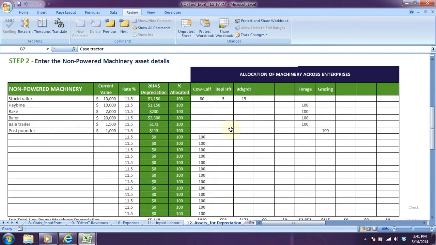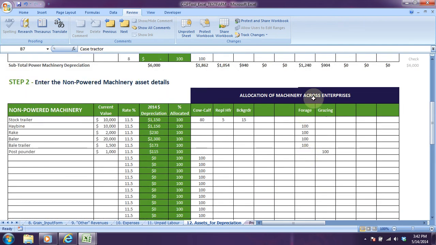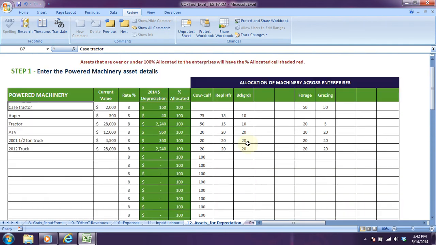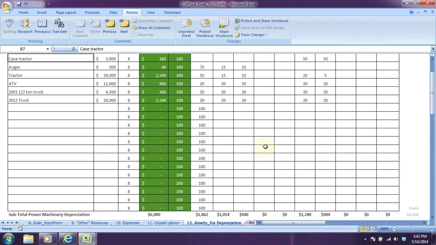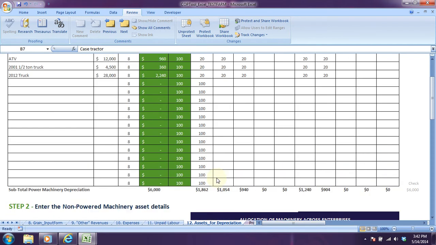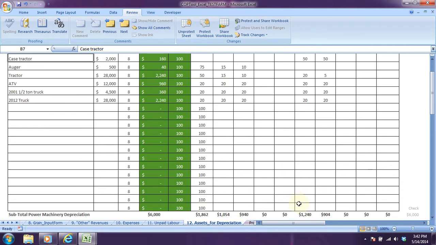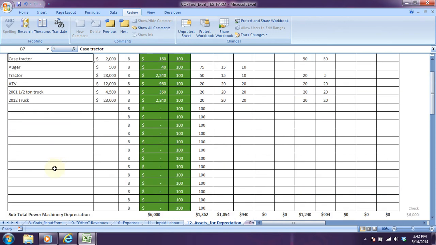When it comes to non-powered machinery, the bulk of it's getting applied. You can see $3,853 of $5,118 total to the hay enterprise or forage enterprise. And on your powered machinery, the bulk of the depreciation is going against the cow-calf enterprise, followed by the hay enterprise. Okay, so that's the information.